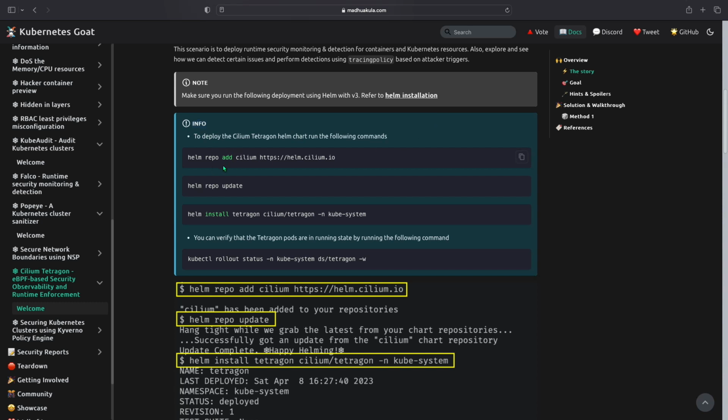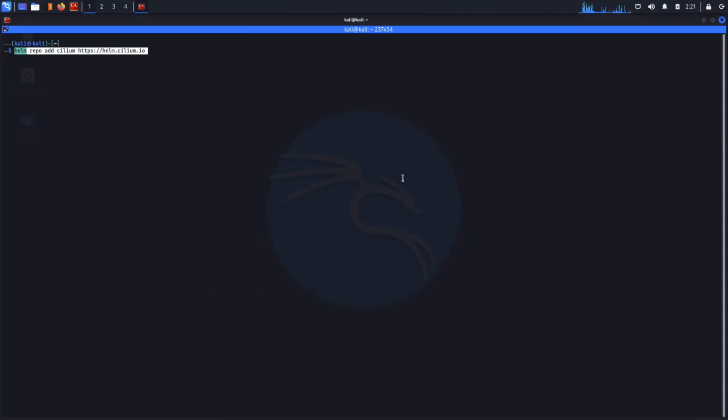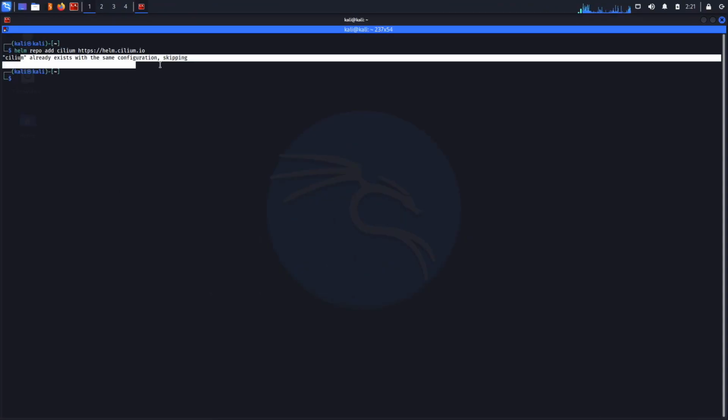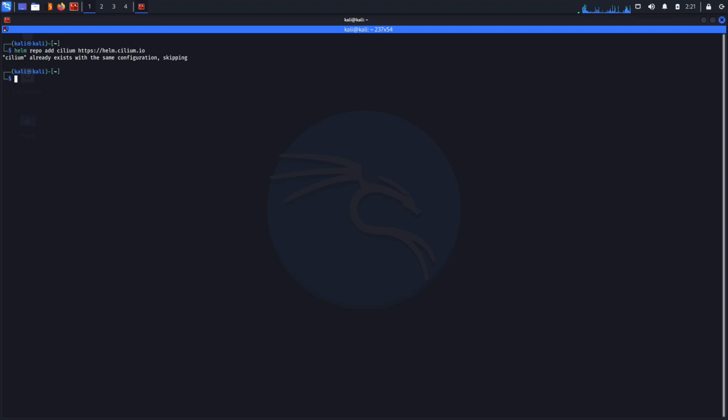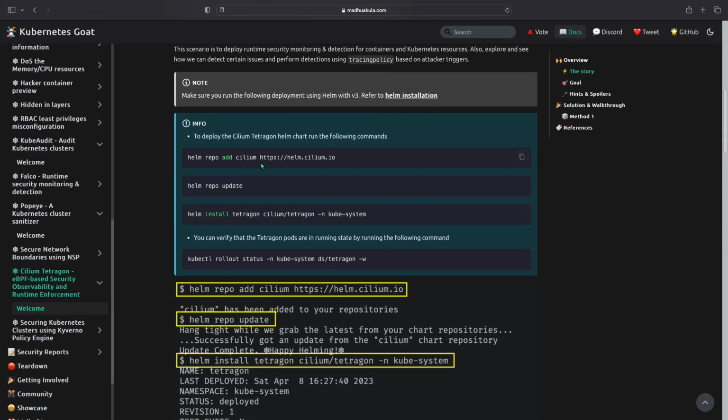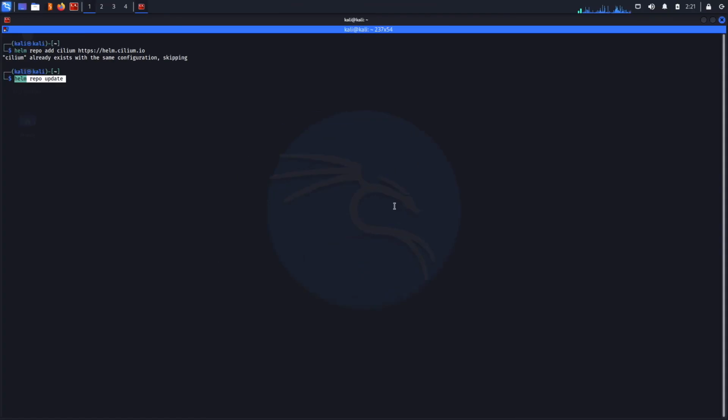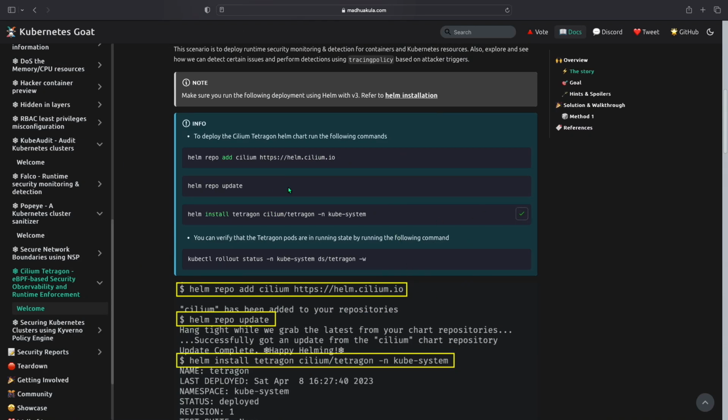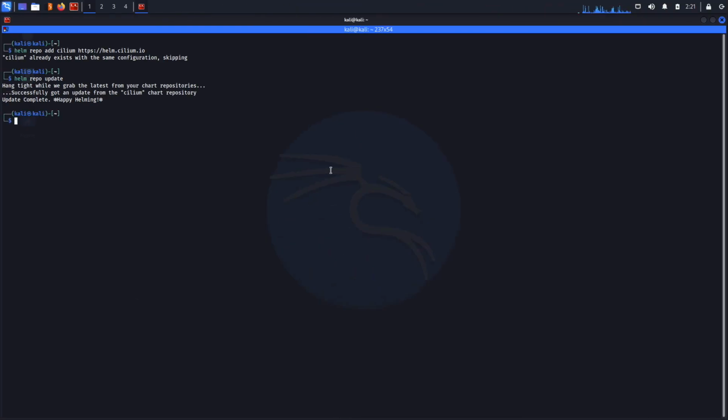To get started with this scenario, we basically need to copy the Helm repo add Cilium command, and this will add the repo using Helm here. You see I've already done this, so I'll just skip this part, and it doesn't really take that long. Now we want to update the repo to see if there are any new updates, and see here it has successfully updated our repo. Now we can go ahead and install Tetragon in our namespace kube-system. So go back, paste that in.